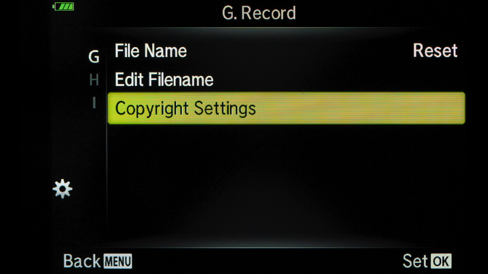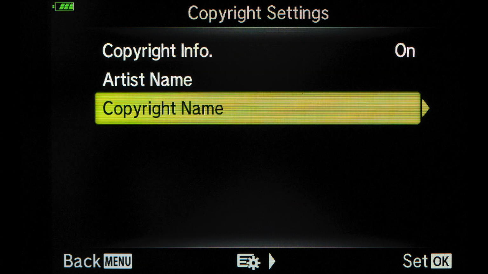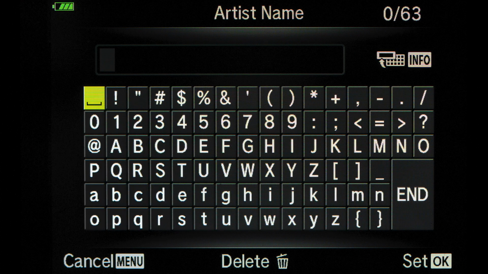And the third basic thing is to turn on the copyright info in your camera. There you can type in your name and the copyright holder, which in most cases is you. So remember to do that.